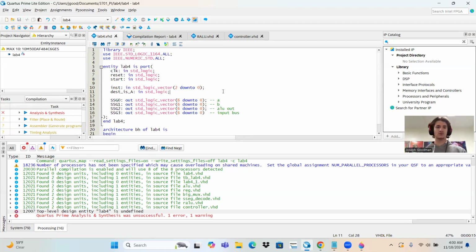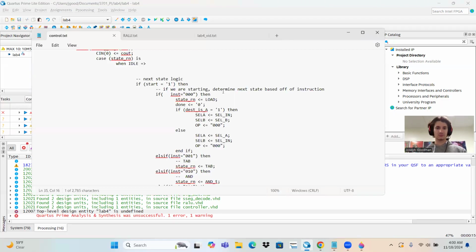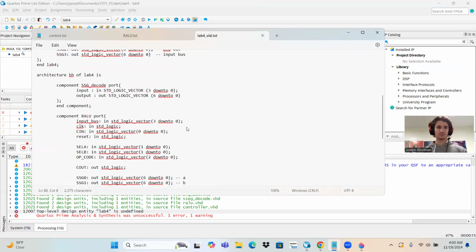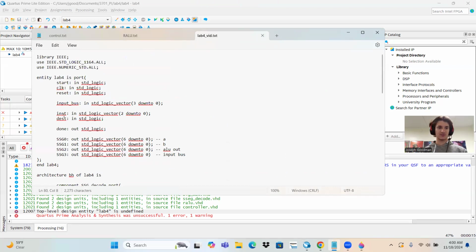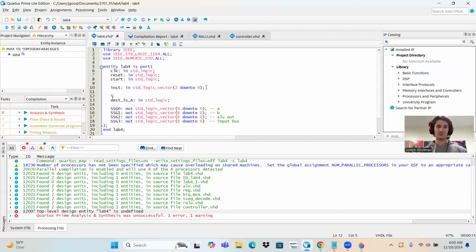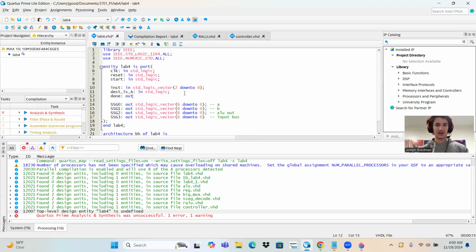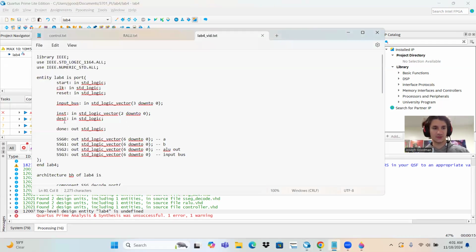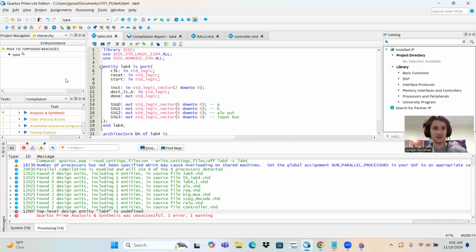Is that it? No, it's not. I ended up wanting to output done. So I guess we can also output done. Done's going to be an output standard logic.